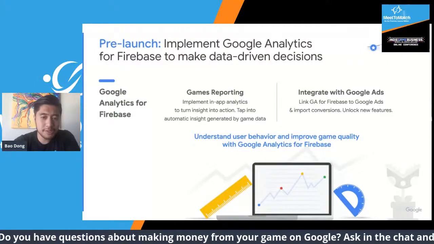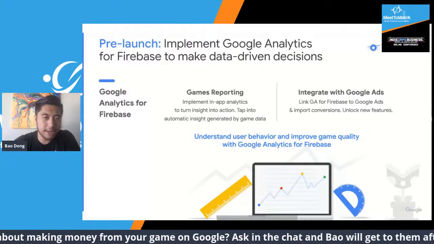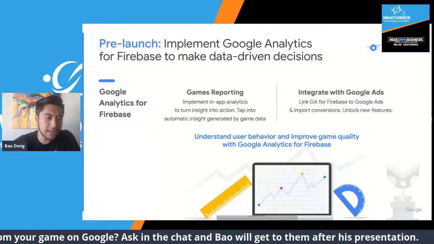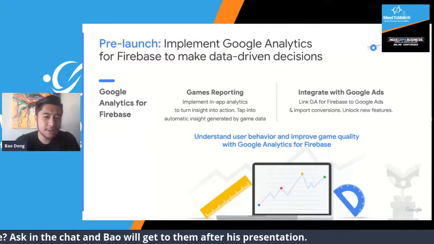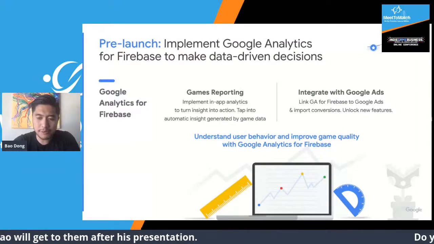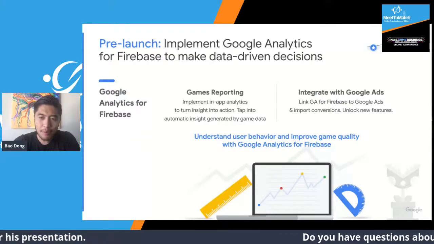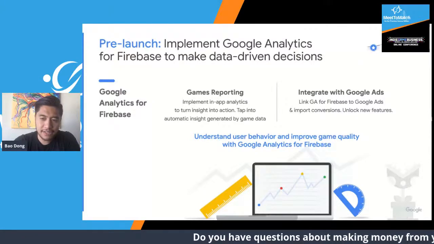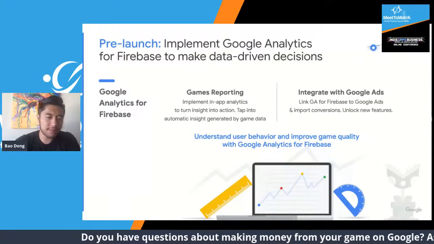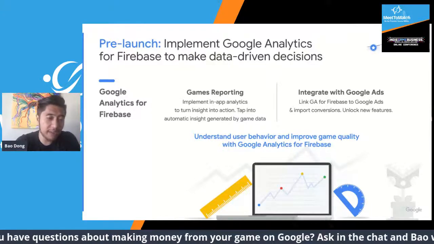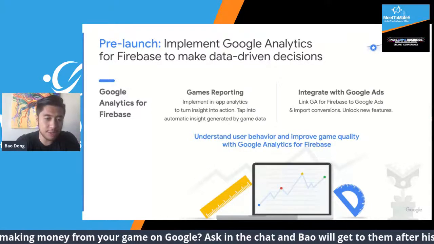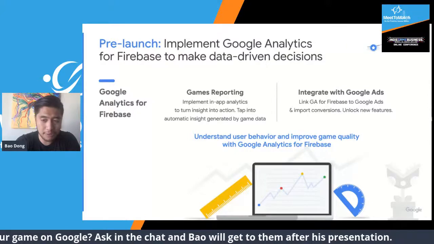So one of the first things that you can really adopt from Google to help with this process is implementing Google Analytics for Firebase. And there's two really key reasons and perspectives of why you would want to do this. One is from the developer perspective. As mentioned before, there are many different features in the Google Analytics for Firebase that you can explore after this presentation if you want to get the full portfolio of what's possible.